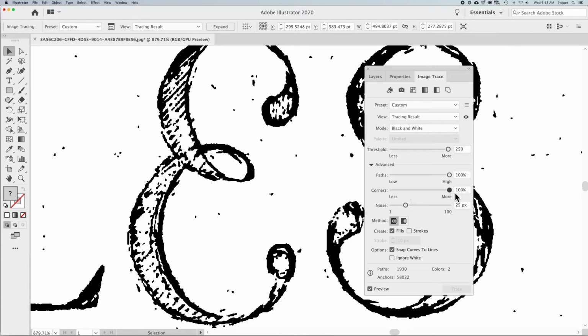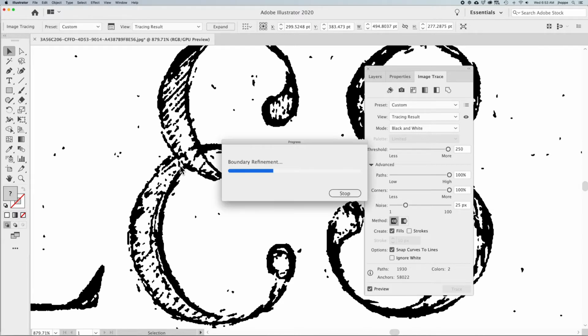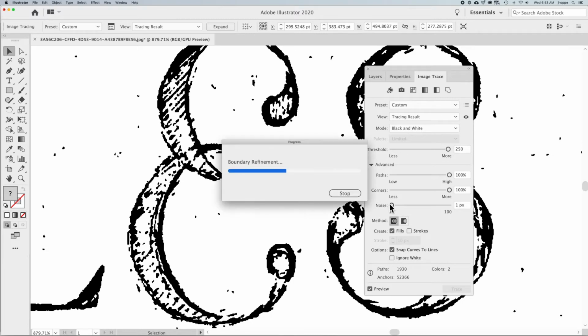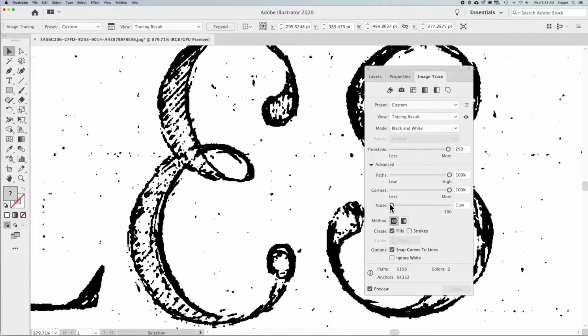So I'm going to set the corners back up to more because I like that little more crispy look around those edges. Now, noise is interesting. Noise is here because you may have scanned something in and you can see all the little dots in the background. Those dots in the background were just things that were on the paper, things that were on the scanner glass, just little bits and pieces that you may not want. If you reduce the amount of noise, it's going to show more of the little bits and pieces.